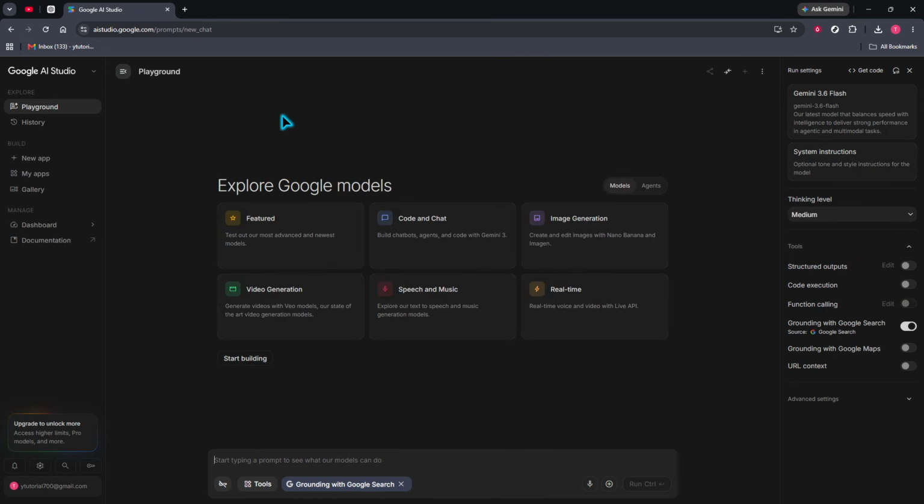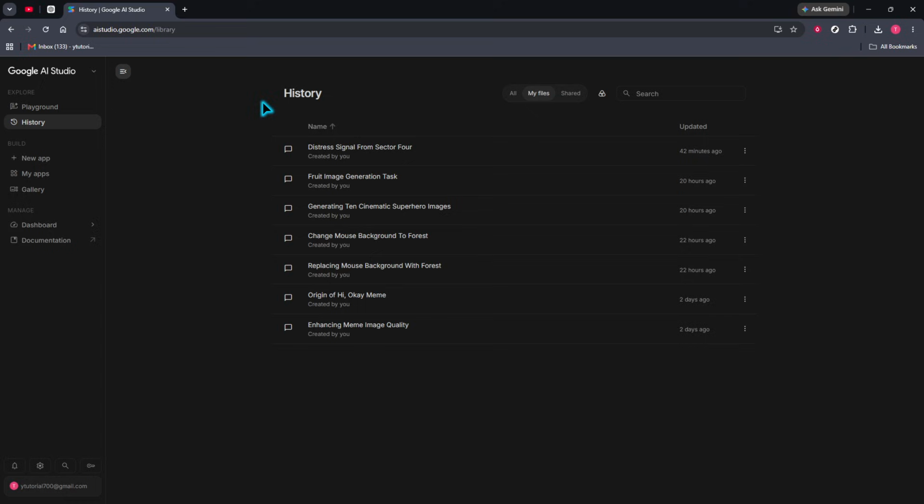After you're inside Google AI Studio, look for the History section and click on it. This is where you can quickly find previous work, including prompts or projects you may want to share with someone else. If you've been working on multiple items, this step helps you locate the exact one you need without starting from scratch. Next, click on the prompt or project you want to open.